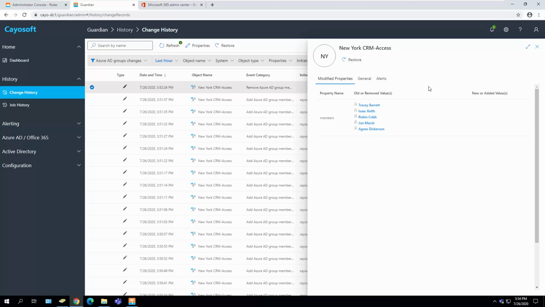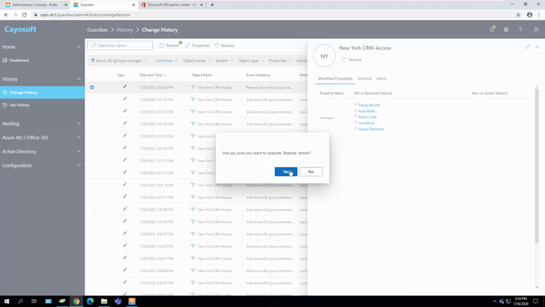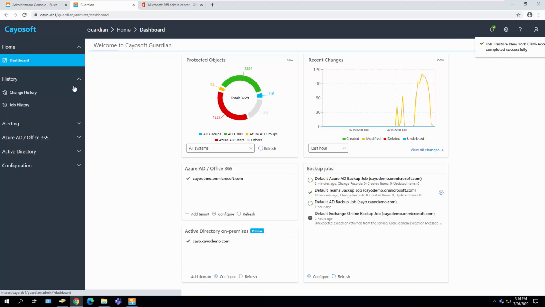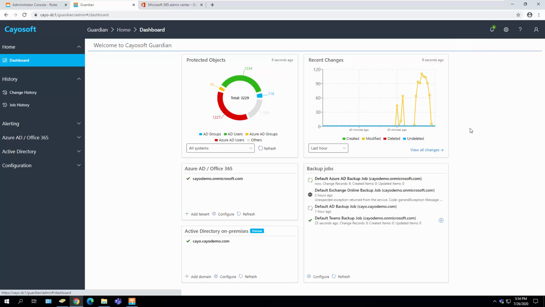So I don't want this to stand, so I'm going to go ahead and just click Restore and tell it to go ahead and perform the restore action. And I'll come over here to my dashboard, and I'll see here in a moment one little blip show up. 6 objects modified. That's true. 1 group and 5 users.